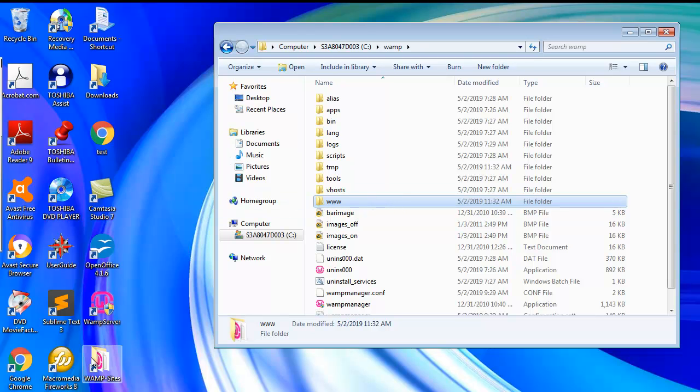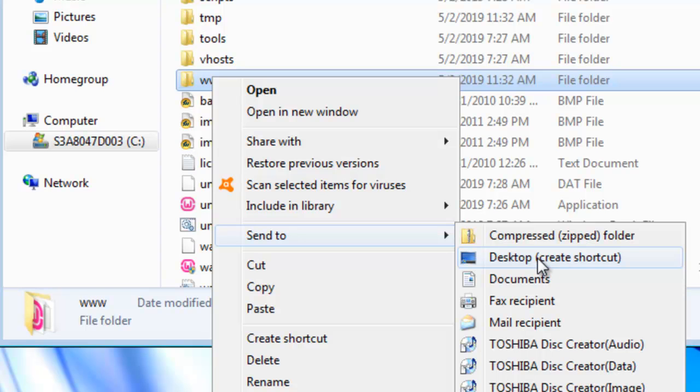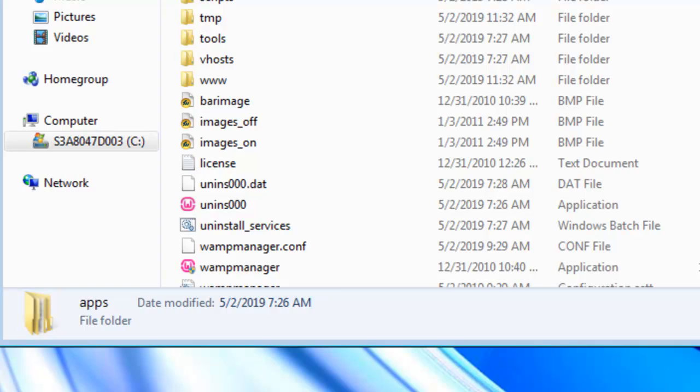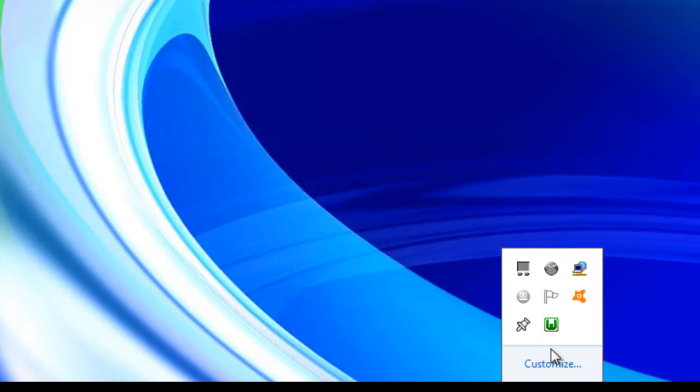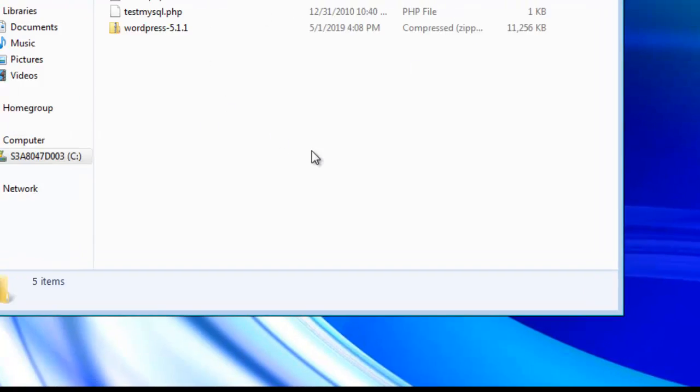Now I just created a shortcut here by clicking here and send to desktop and change the name. It just makes it an easier way of getting there. Another way you can get to that folder is to go down to the WAMP server icon down here in the taskbar and click on that, and here's the link to the directory.